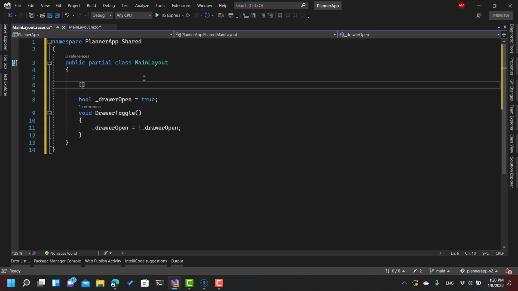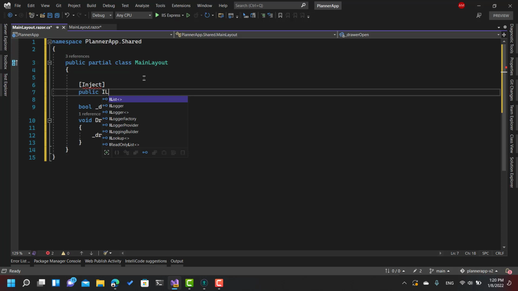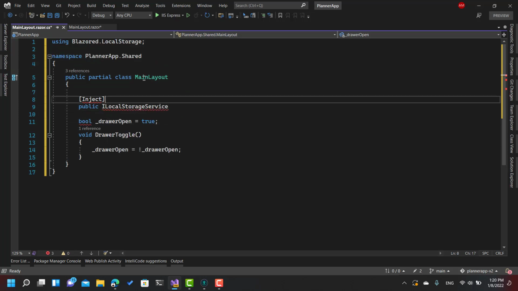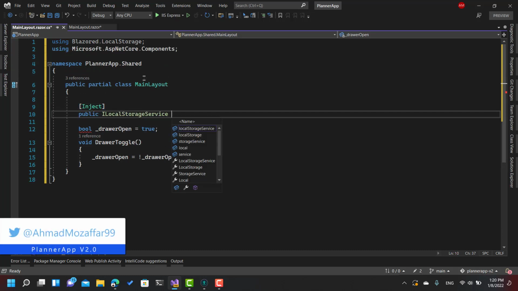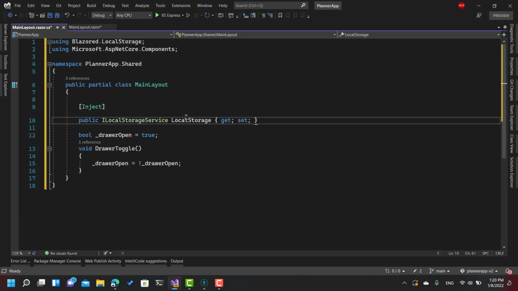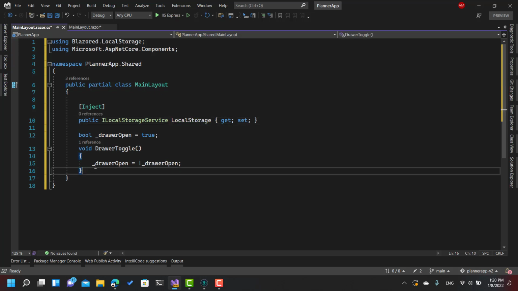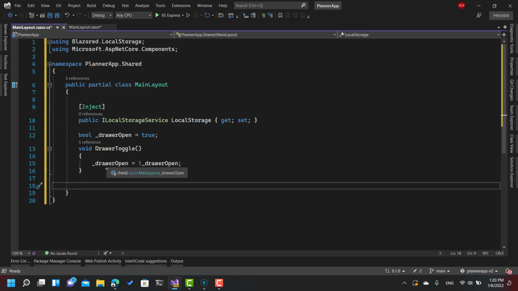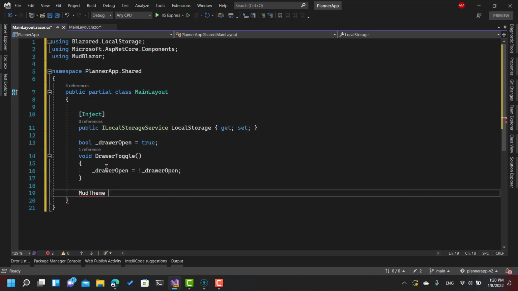And right now, I will inject the ILocalStorageService. I'll call it local storage, because we are going to use this one to basically store the chosen theme within the browser. So we have what is called a MudTheme. As you can see over here, we have a class called MudTheme.